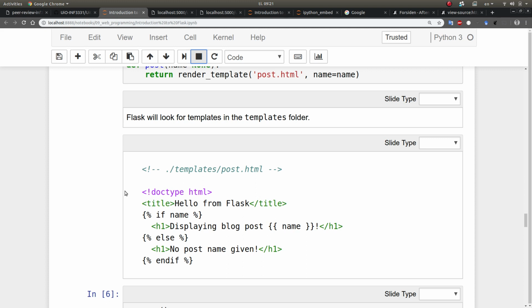So if you want to show certain texts only in specific cases, you can use the curly bracket percentage sign with some conditions. And then here's an else case, and then there's an end if case. So essentially, this template shows that if a valid name value is provided, then it shows displaying blog post for that name. And otherwise, it just shows no post name given. Okay? So it's a template that handles blog posts for valid names and not.